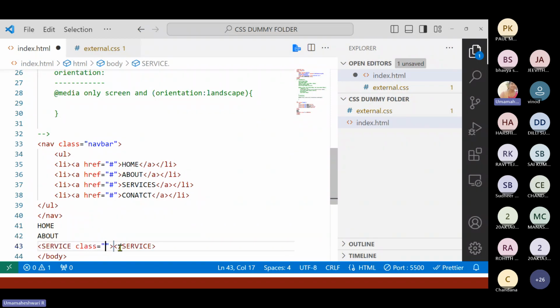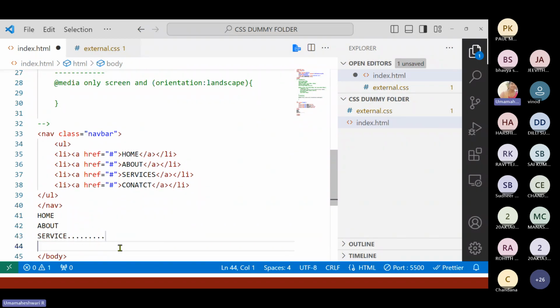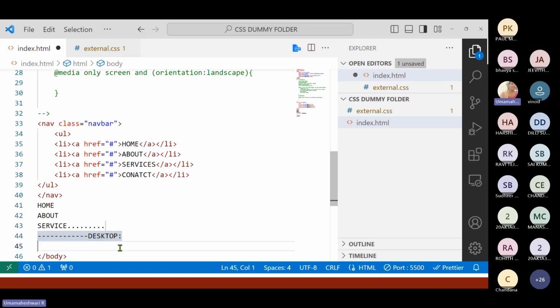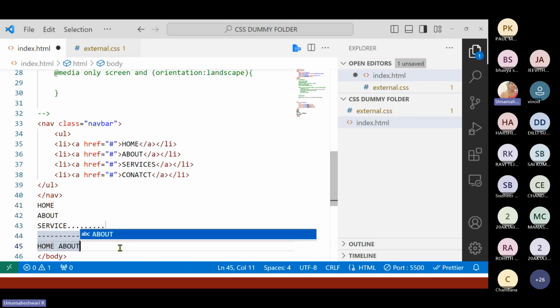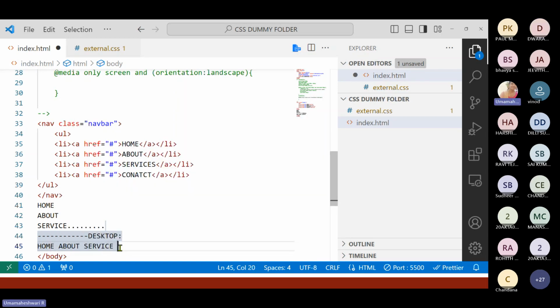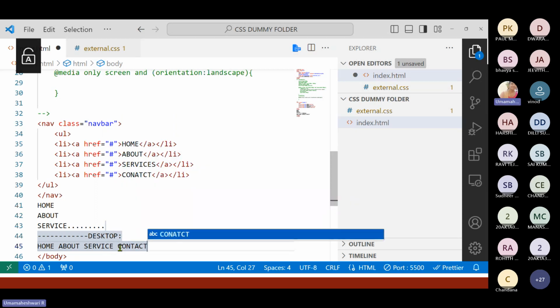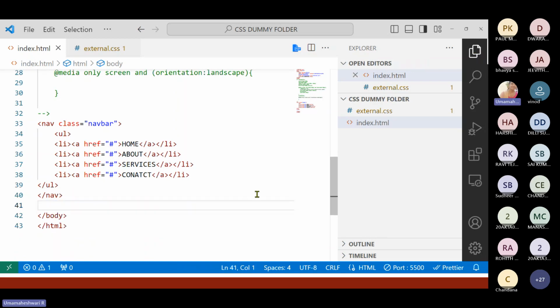But when it comes to the desktop or some other devices, if it is more than 600 pixels, then it should be placed like this: home and then about, service, and then contact. Clear? That's all, very simple. You'll see it in the output.